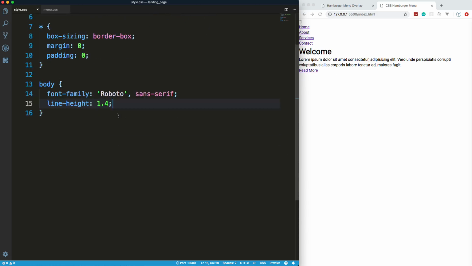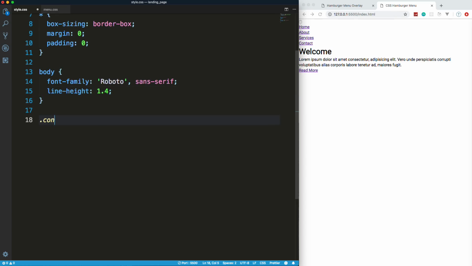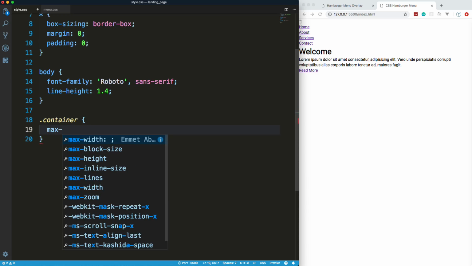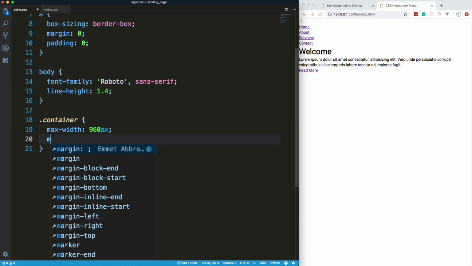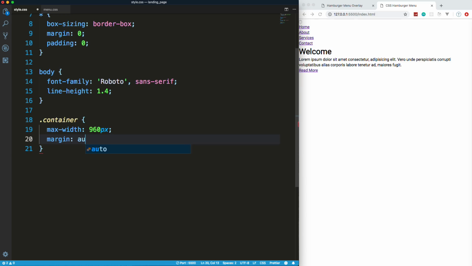So let's do the container, which just kind of pushes everything to the middle. And we're going to set the max width to kind of a narrow width. I'm just going to do 960. And then set the margin to auto, which will move everything to the middle, and set an overflow of hidden, and set the padding on the sides to 3 rem. Okay, so now it pushes that to the middle.